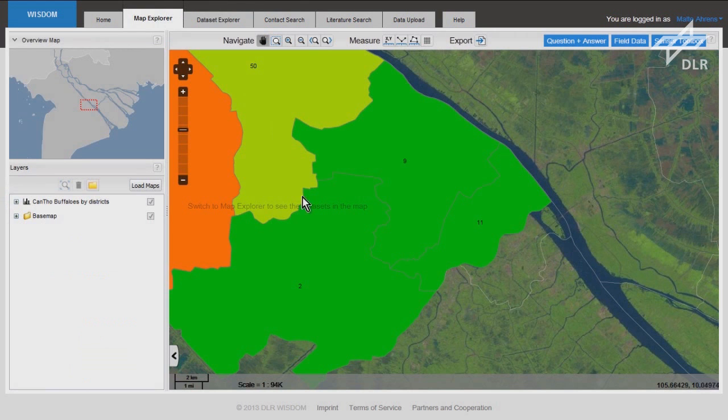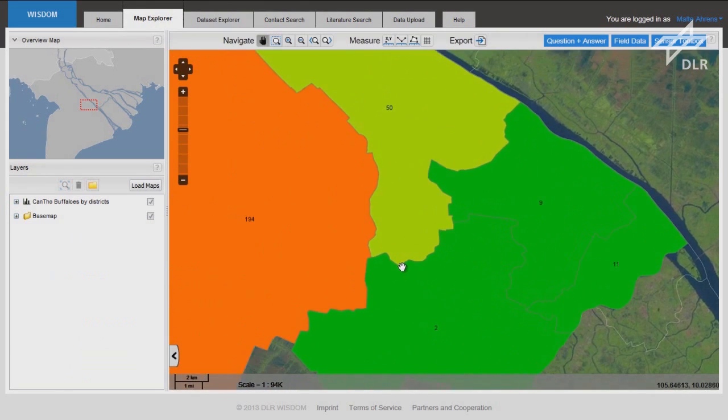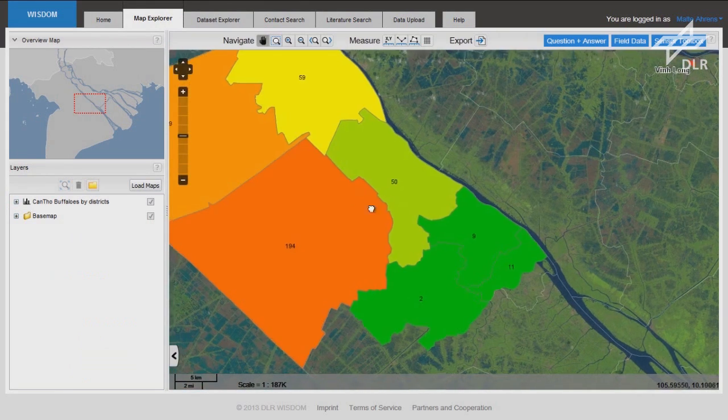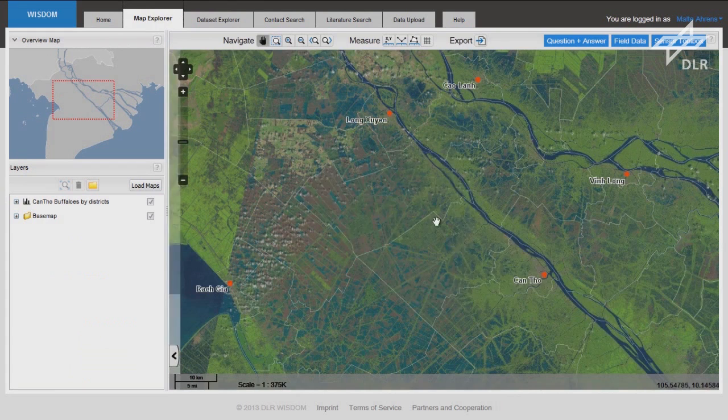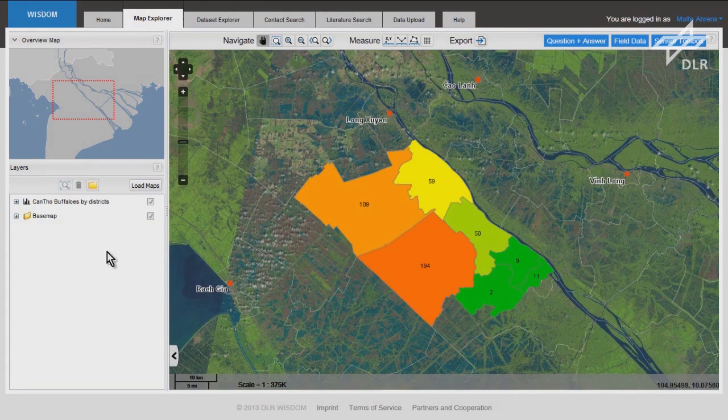I go back into the Map Explorer, and now you can see here. I zoom out a little bit. We have a nice data set for the different districts of Kanto, which tells us a buffalo density in 2004. How many buffaloes we have per district? Of course, in urban areas there would not be so many, and in rural areas there would be more. So we have a nice little toy for looking at the buffalo density in many places.